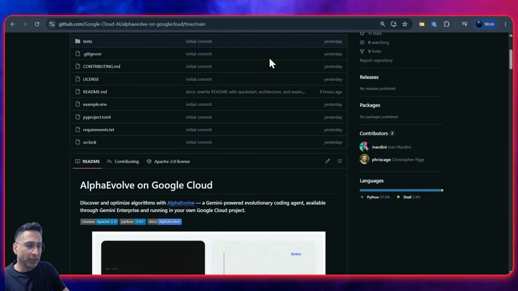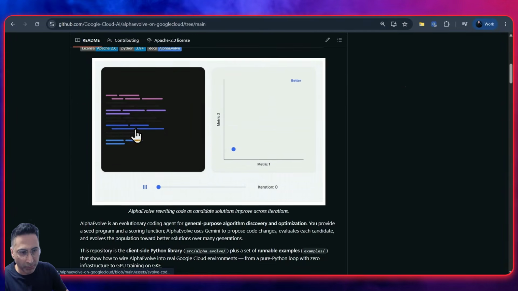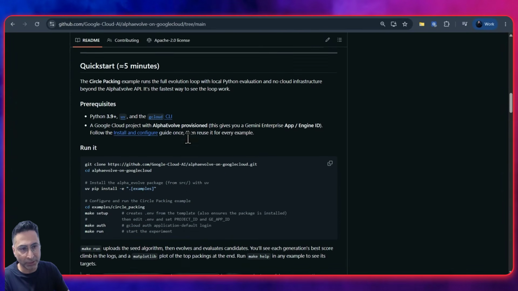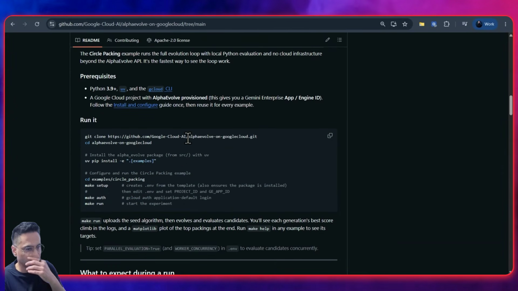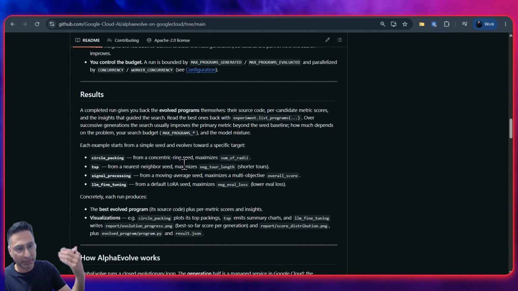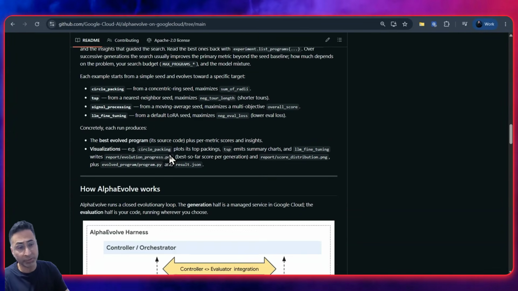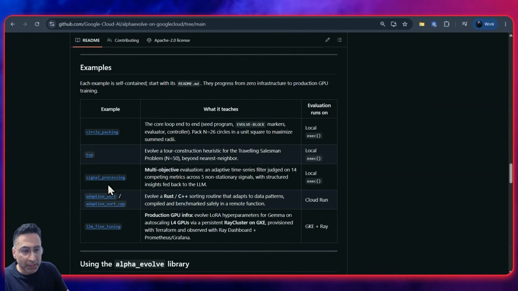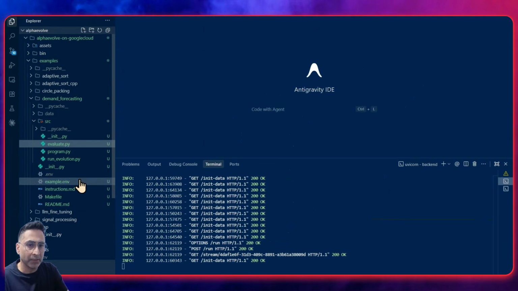So what I actually did was I cloned this repository and I basically worked with Antigravity and asked it to help me with all of the installation and then help me with the setup, right? So I obviously have a Gemini Enterprise license as well as a GCP billing-enabled project. So I was able to do that. So that is what I followed. And these are the examples that were here. So let me just open up my Antigravity and show you what I did, right?